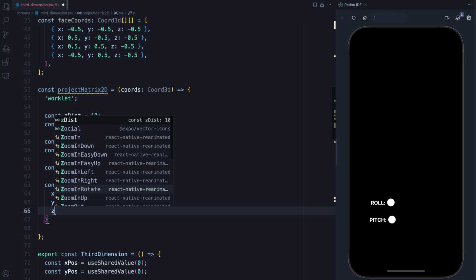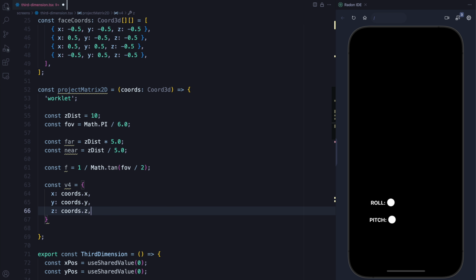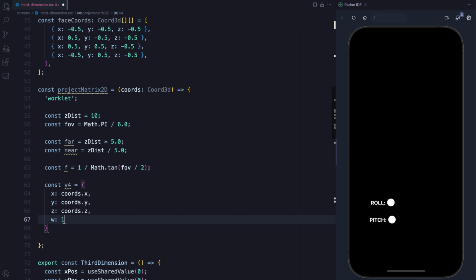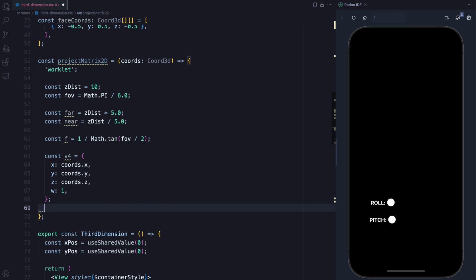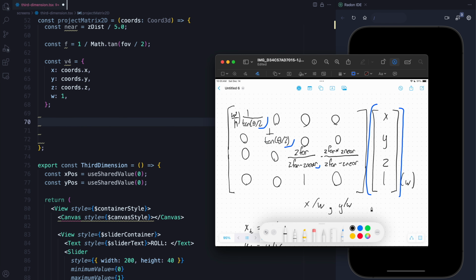It's going to have a z value, which is coords.z. And as you saw in the diagram earlier, we're going to have a w, which we're going to make just equal to 1. And let me push that up a bit. Okay, so now let's actually put these functions in the matrix.